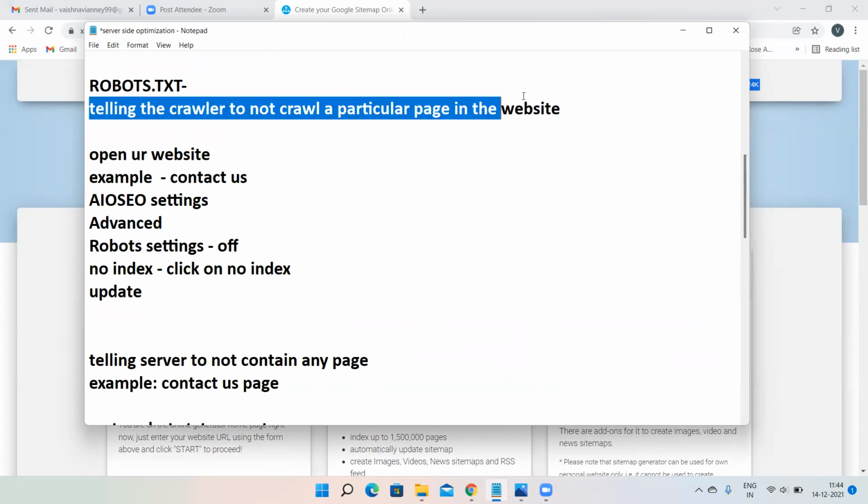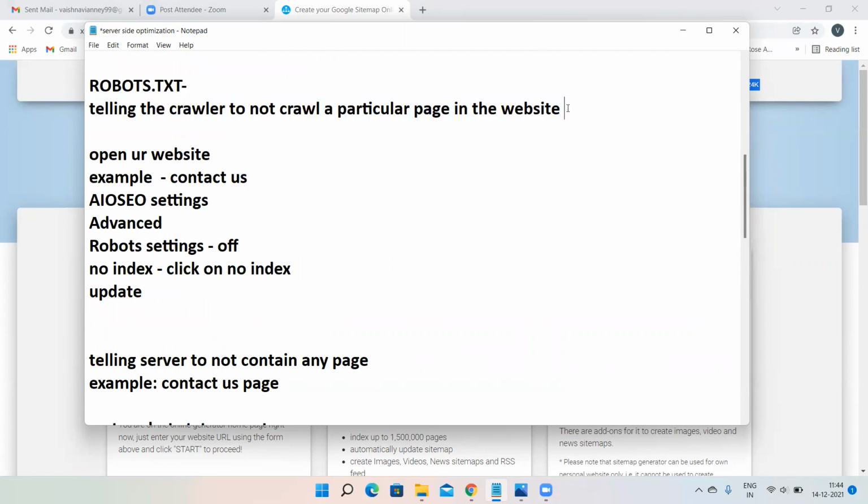Robots.txt, in a sense, is telling the crawler to not crawl a particular page in the website. You will be submitting your website to Google with the help of Google Search Console or Webmaster Tool. In on-page, I told you how to do that. Even if you do not submit your website to Google, Google will still come to your website and collect the data, maybe after 1 month, but 100% Google is going to come. That is the reason you have to tell Google to not crawl a particular page, to not take information of a particular page. So how to do that?